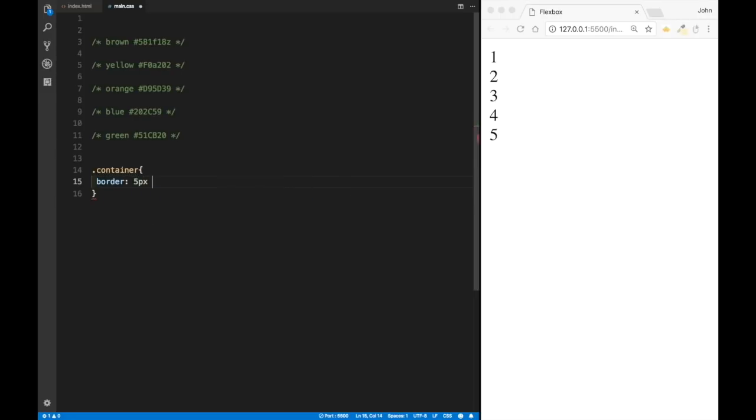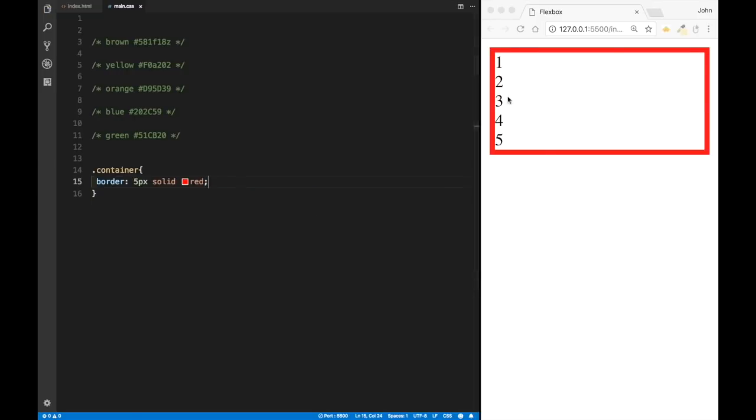So I'm going to say border 5 pixels, and let's say solid right over here. So we can actually see. So you can see that this is going to be over here, my container.